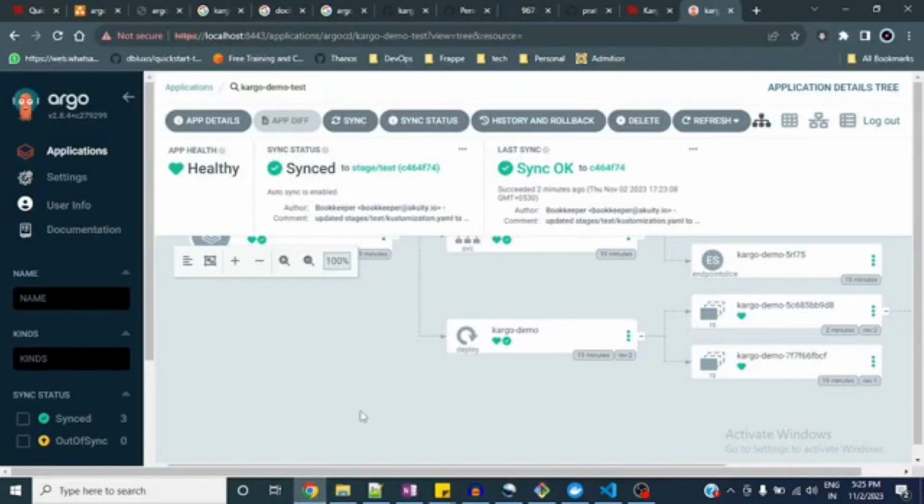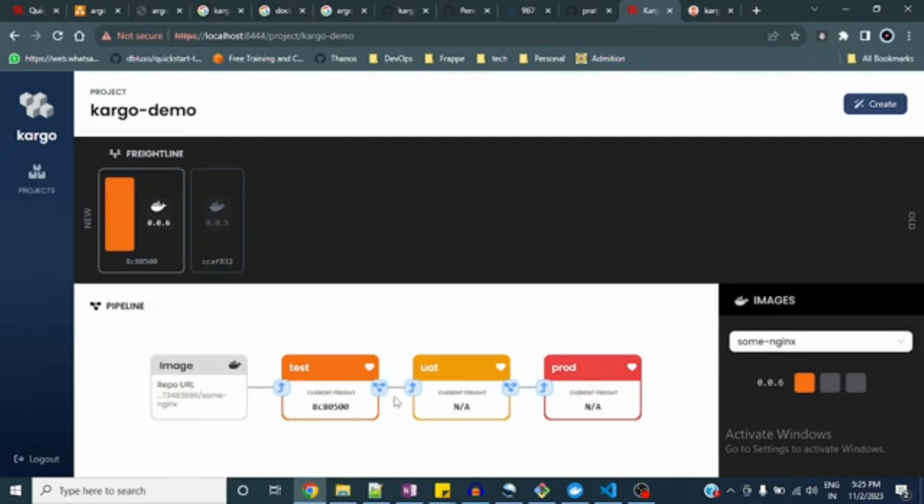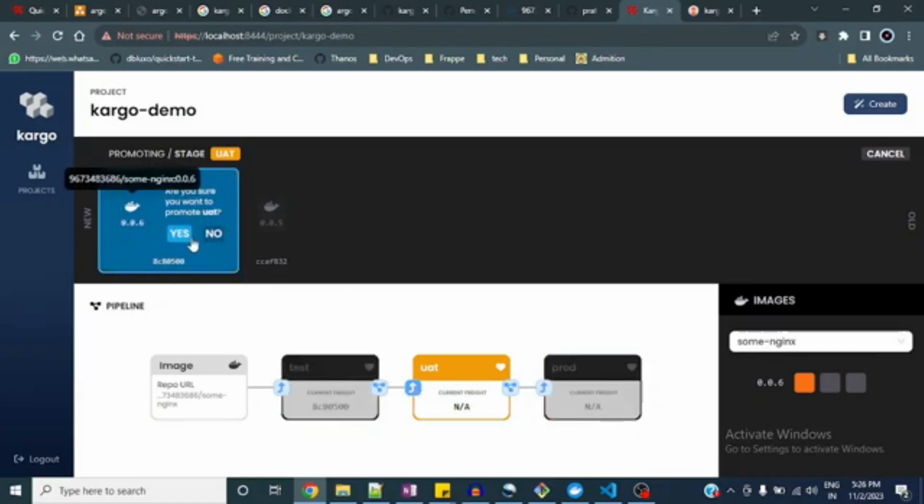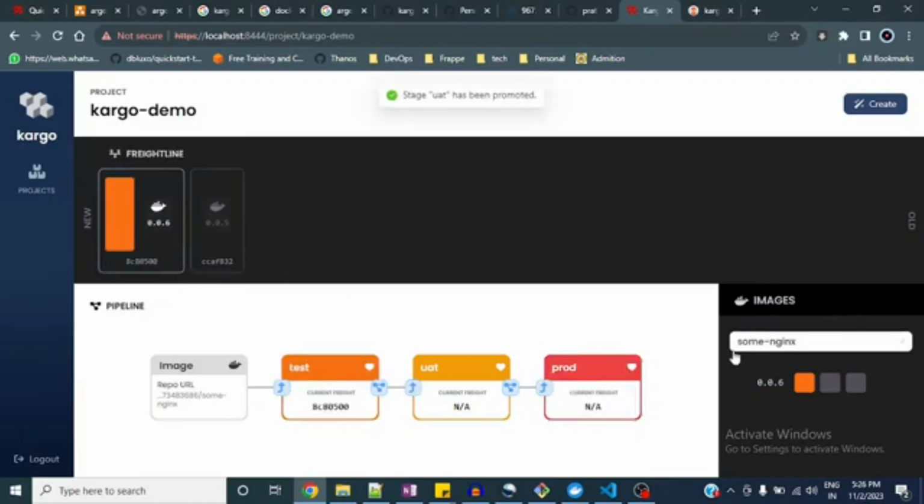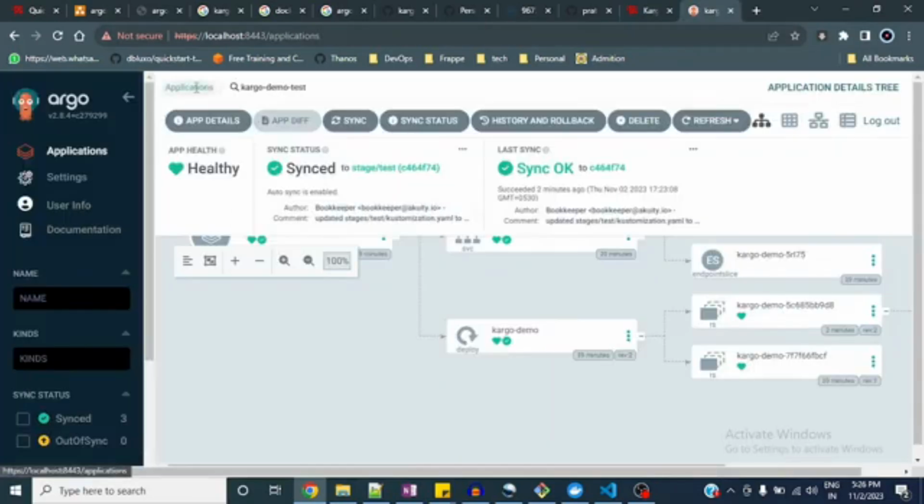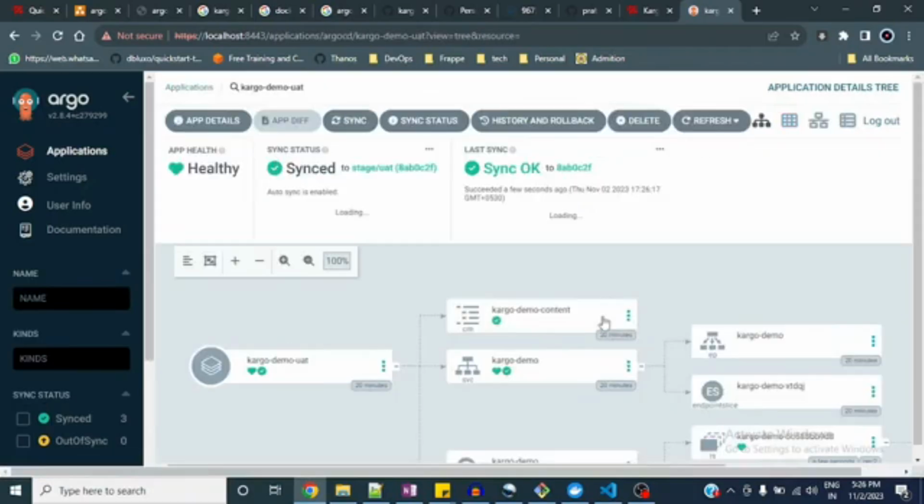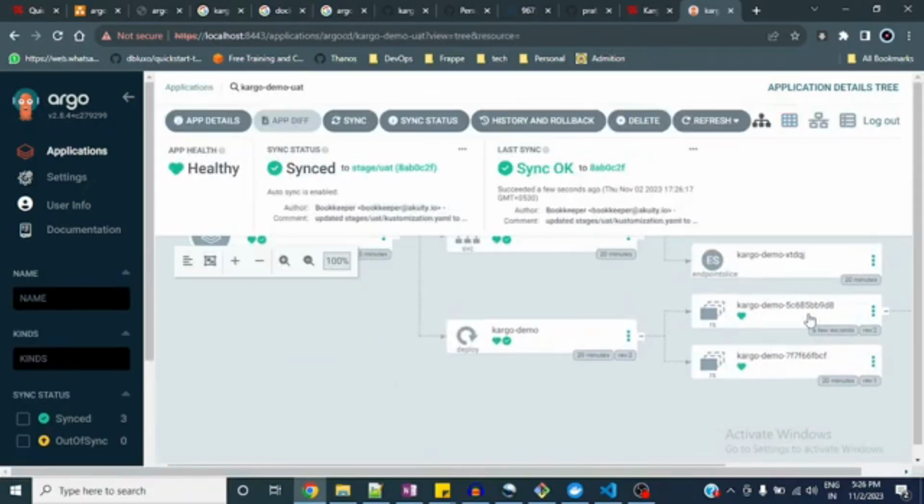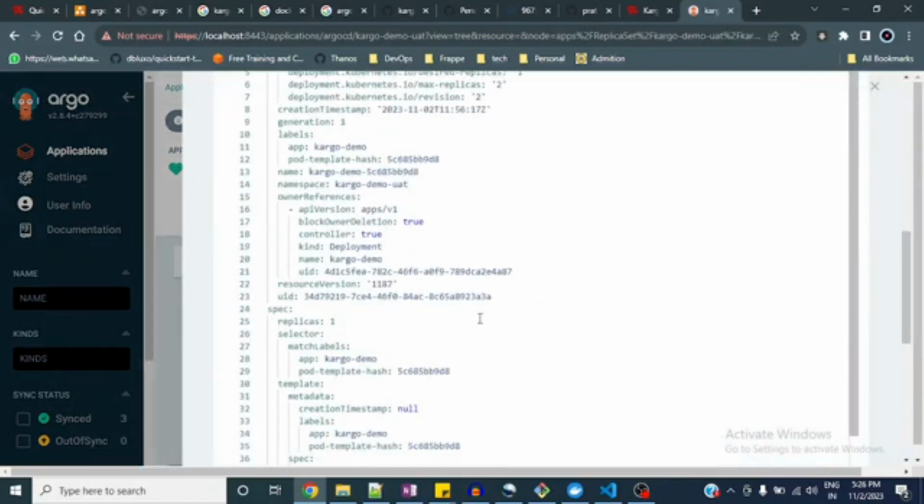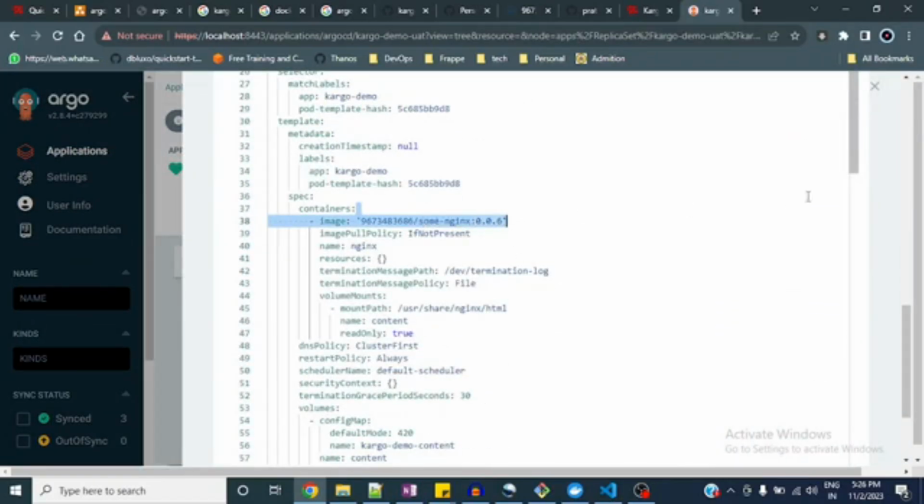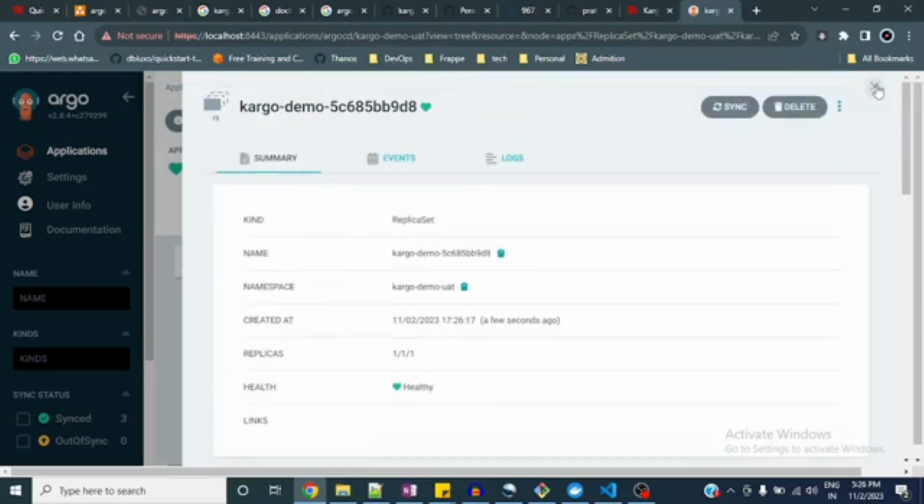Similarly, we'll do the change for UAT. We'll promote this 006 image to UAT. Okay, we'll promote, select the image. Yes, I want to apply this on UAT. Okay, it's getting applied right now. We'll check on Argo. Here is the UAT. Yeah, you can see that it is processing. How fast it is getting updated. This is the revised version 1, this is the revised version 2. You can check, 006 is the latest image that is applied on the UAT cluster.